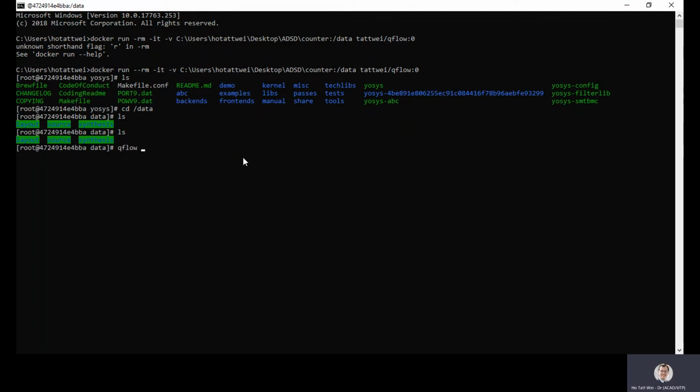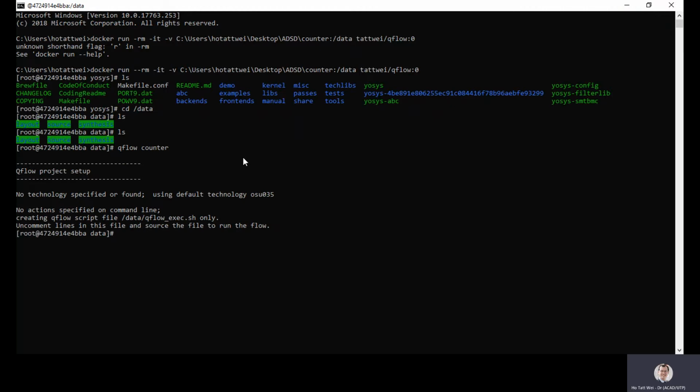My first command would be to type qflow followed by the name of the top level module. In this case, it's counter. I press enter, and it is telling me that it will use the default technology file, which is the Oklahoma State University 35 nanometer process. If you have a different process, let's say from a fabrication house, or you want to use a more updated 10 nanometer process, you can go through Qflow's configuration to point it to these technology files. And why are these technology files important?